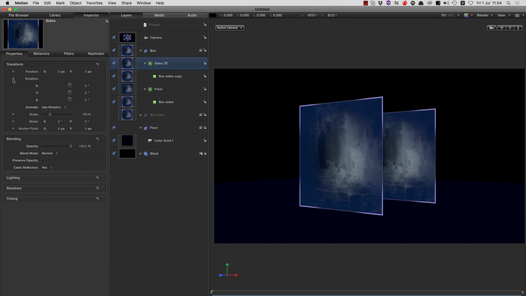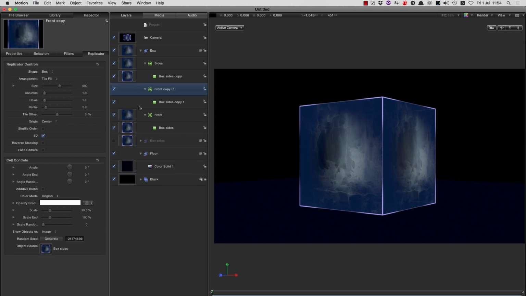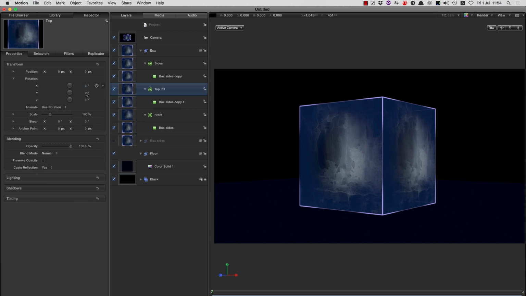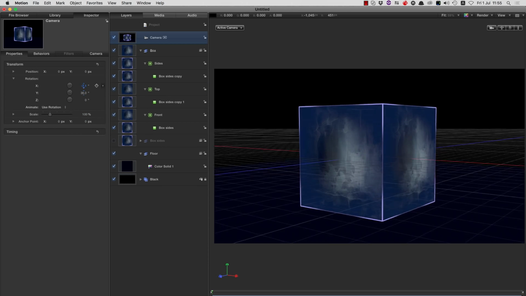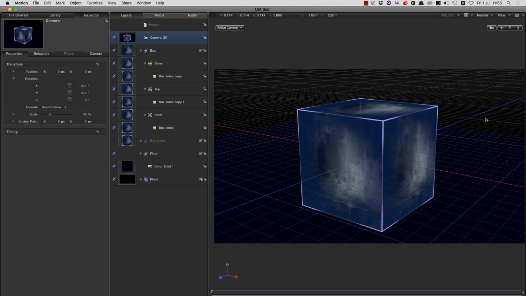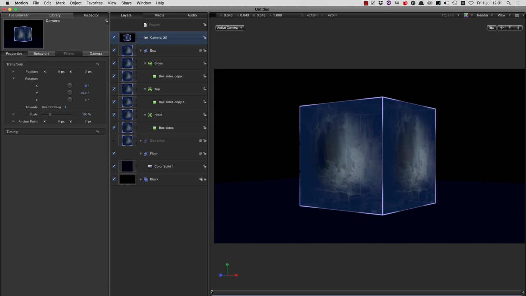Come to properties, and then I'm going to rotate it through 90 degrees on Y, and you can see we've now got the sides. Then I'm going to select the front again, right click, duplicate. I'm going to call this top, come over to properties, and I'm going to rotate it through 90 degrees on X. And now if I come back to my camera and rotate on X, you can see we've got a fully formed box.